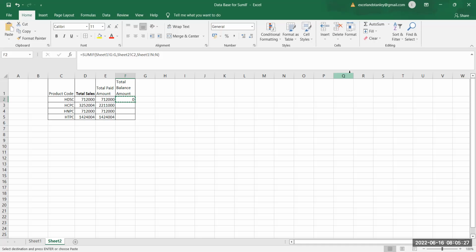There is no balance amount for the first product. I am checking for another. Only one product has some balance. All the others have zero balance.